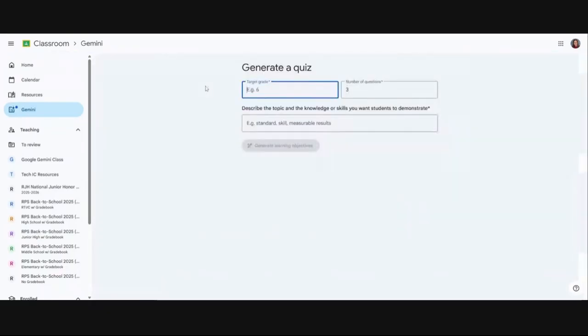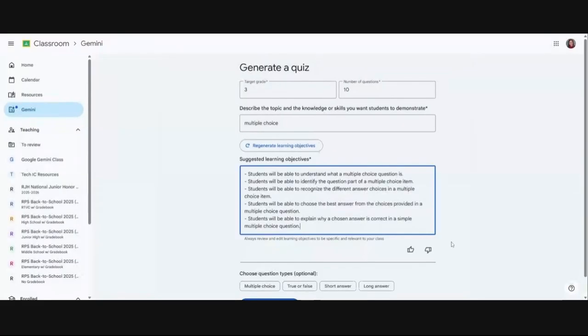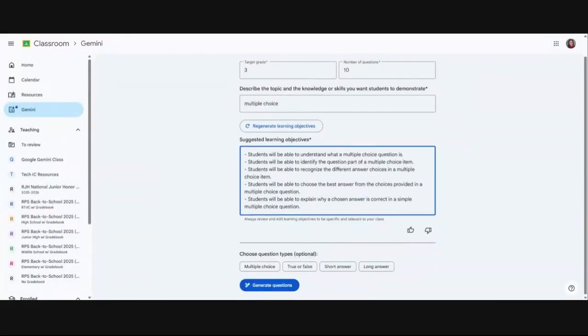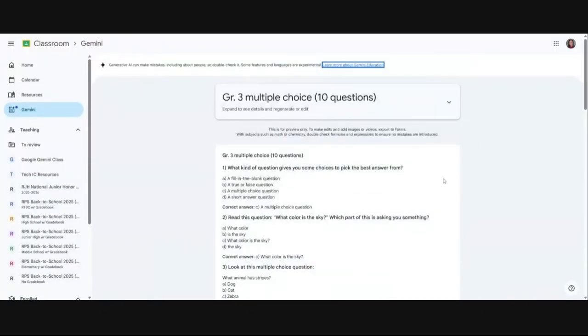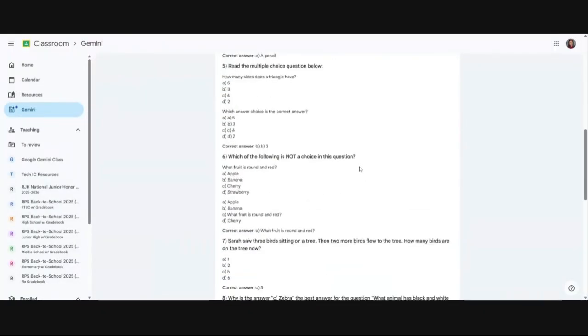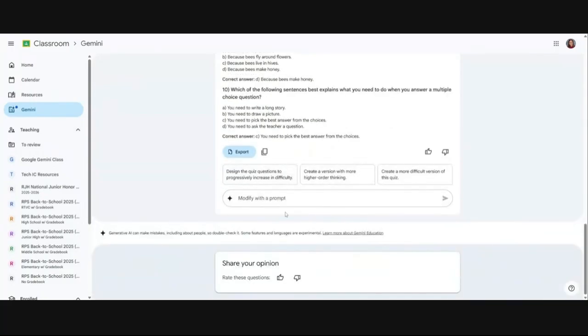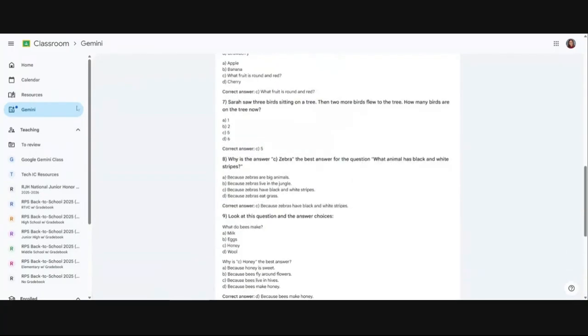If I wanted to hit generate a quiz, target grade, however many questions, you can put the skill or standard. So I'll just put third grade. We'll do 10 questions. We'll do multiple choice, and you can be as detailed as you would like. Suggested learning objectives show up if you want it to be multiple choice. So as you can see, pretty quick to give you a little quiz there that then you could use. If you needed to modify it, you can certainly do that.